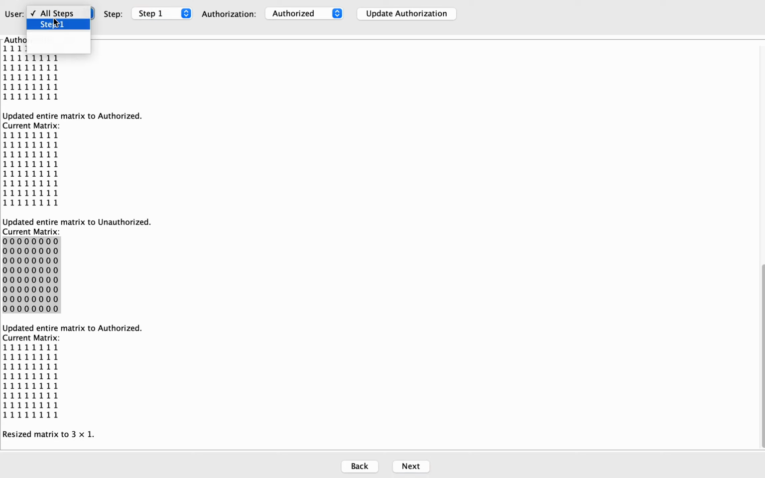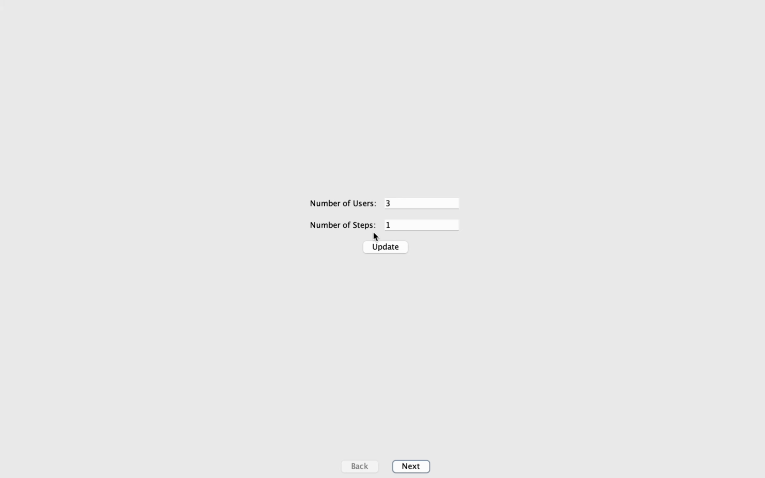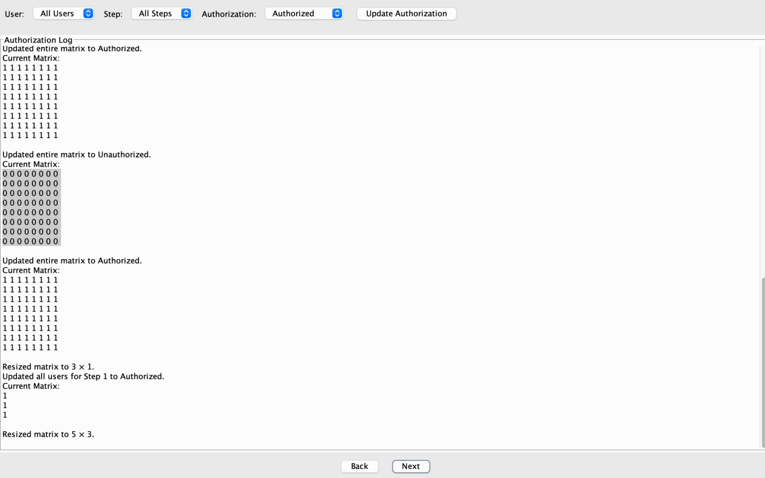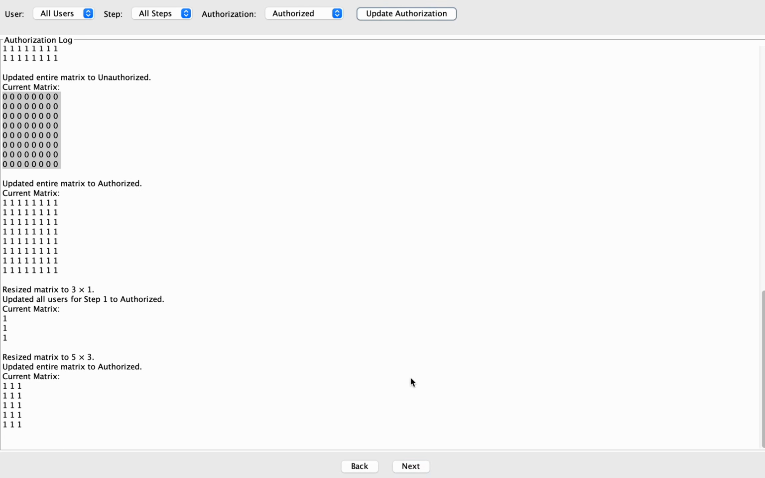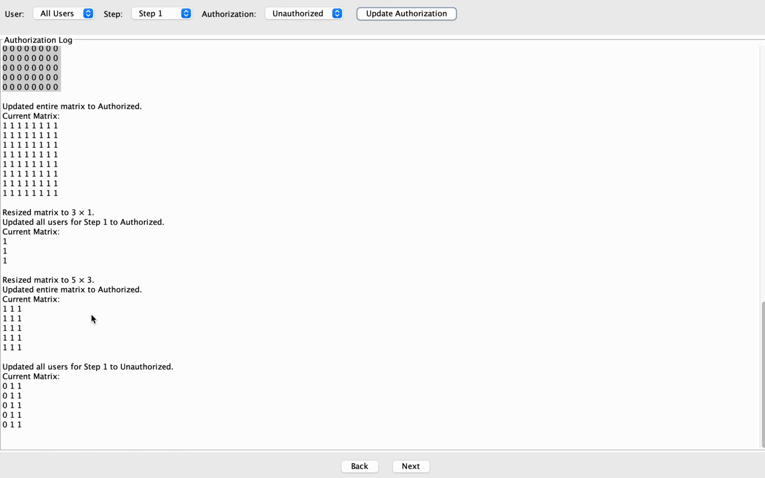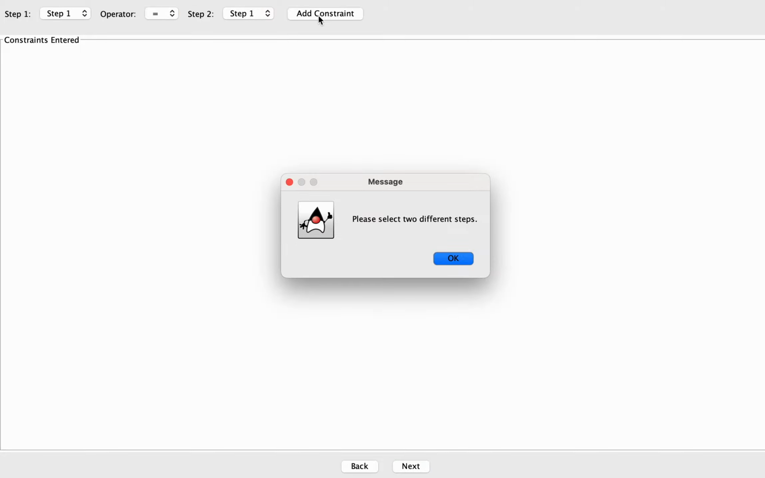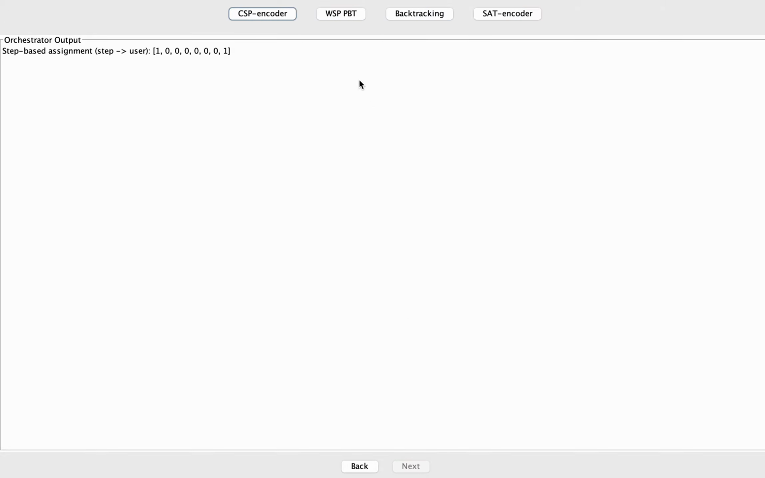I'll do step 1 and all users, and maybe steps 3 and then 5. And then here we have a matrix. If we make the whole column of a step unauthorized, then of course it's not possible to have an assignment for such an instance, no matter if you don't put any constraints. And as we can see, that's what happens.